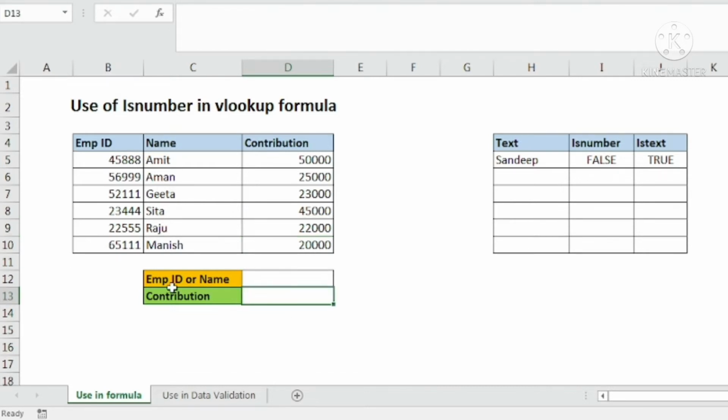Contribution of what? Contribution of the employee ID or employee name which will be inputted in this particular cell. Now had this been only one condition like employee ID, it would have been very easy for us because we would have put the VLOOKUP formula based upon the employee ID, and we would have got the result. But here the condition is that the user can input either the employee ID or the employee name, and we should still get the correct result of contribution. How do we do that?